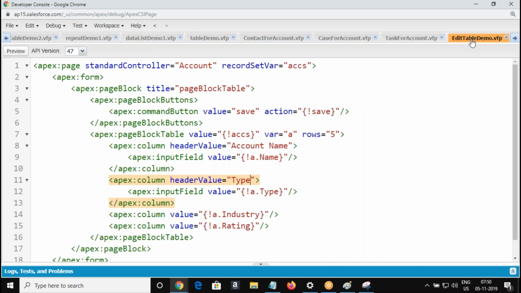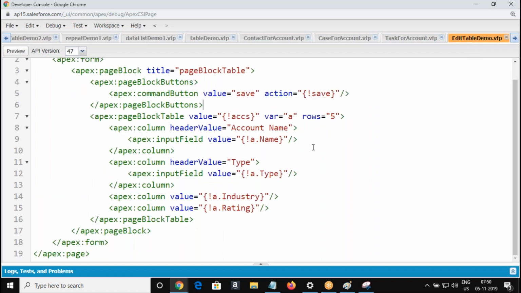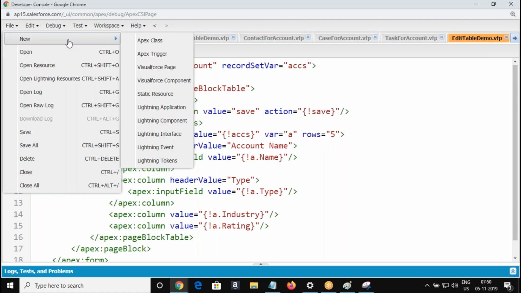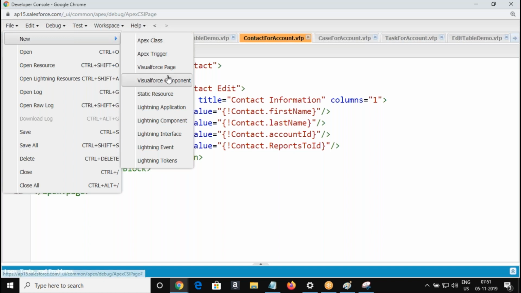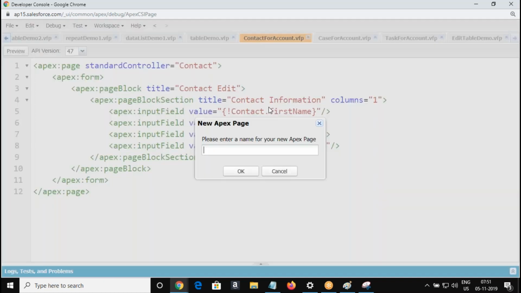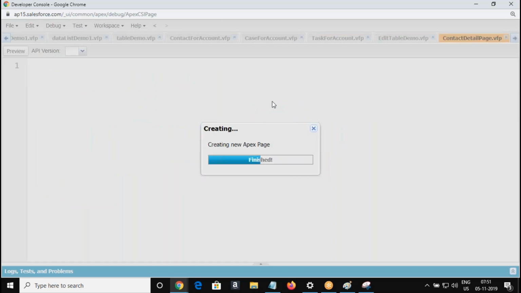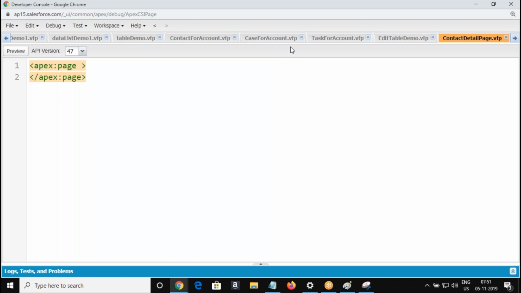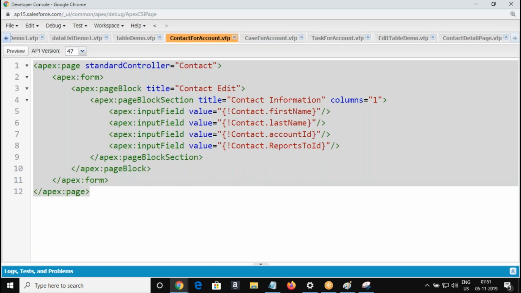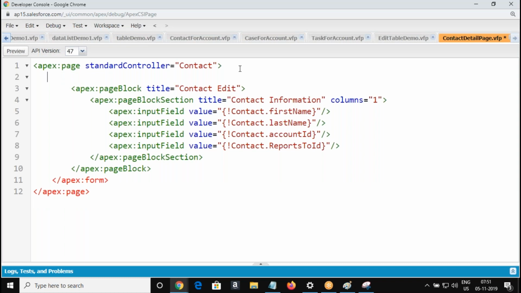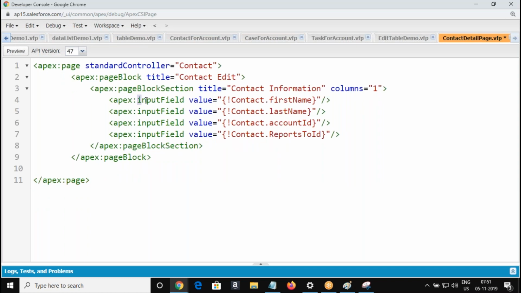Right. So let's create a detail page for a contact quickly. I'll add one more naming convention. Contact detail page. I'm going to display a contact, right? The same page you're repeating. So I'm going to display it, right? The form tag is not required. People able to follow this? So I'm going with the output field instead of input field.